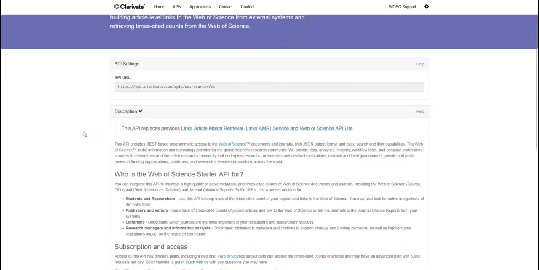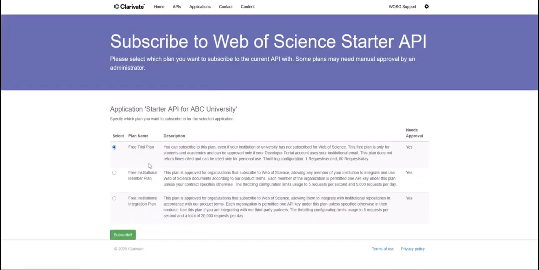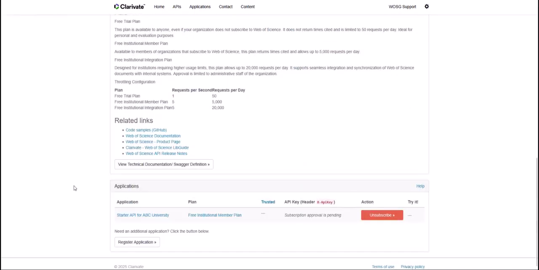Scroll to the bottom and find your application and hit subscribe. You will want to ignore the free trial plan here and click on free institutional member plan. Don't forget to click on that and then hit subscribe. That approval is now pending and you do not need to take any additional action.